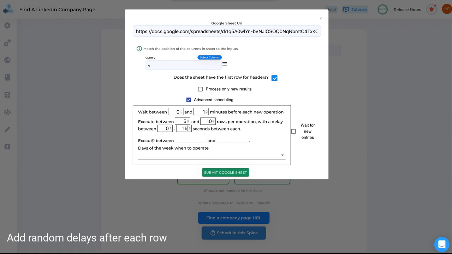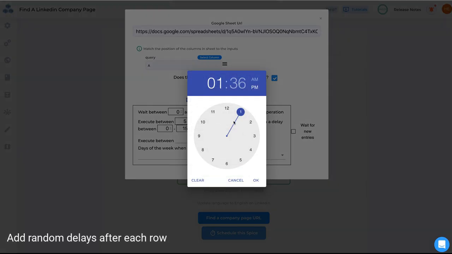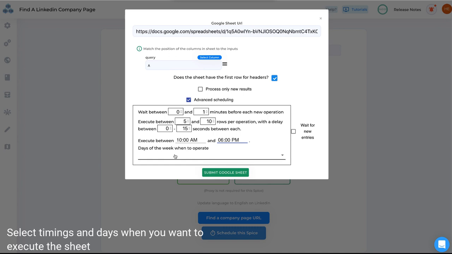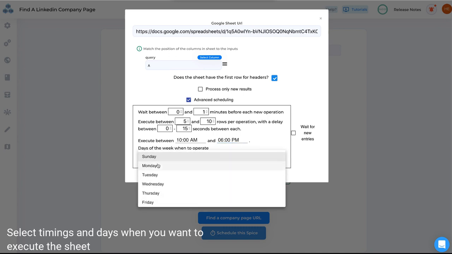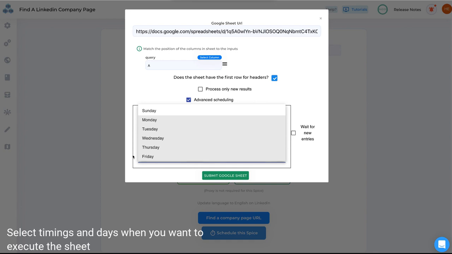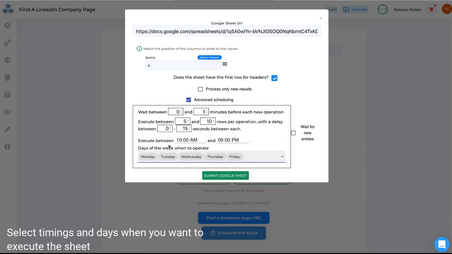And the last option here is to execute between this and this. This is the time when you want to start and run this automation. Let's say you want to run every day during working hours, maybe from 10 a.m. to 6 p.m. You can select between, and I'll select 10 a.m., right? And then I'll select that I want this spice to stop every day at around 6 p.m., so I'll select 6 and select OK. Now if you want to run only on weekdays, not on weekends, you can select here Monday, Tuesday, Wednesday, Thursday and Friday, right? So we selected 5 working days where this automation will run.